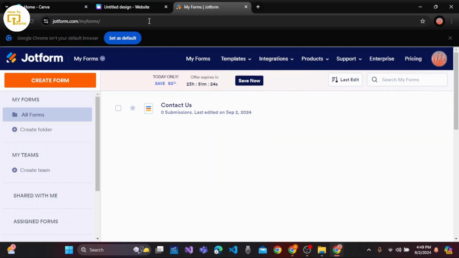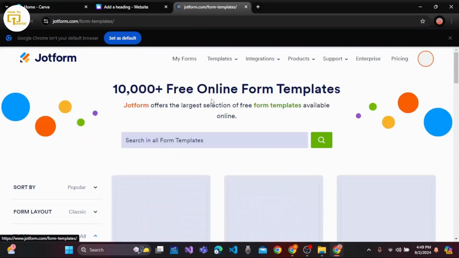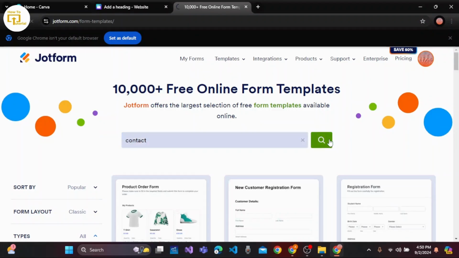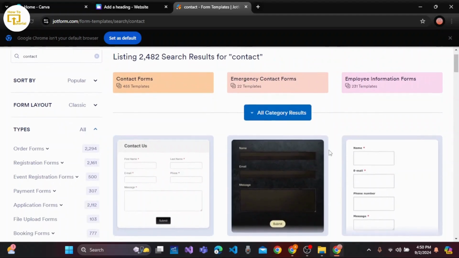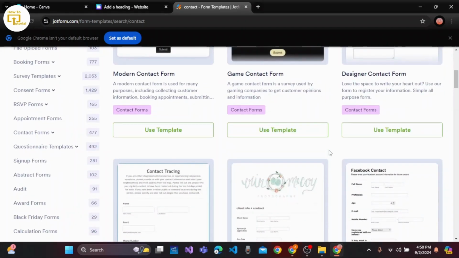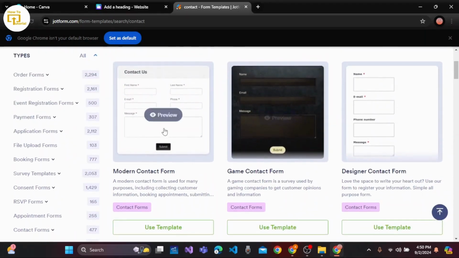Once you have logged into this jotform.com website, click on template and click on form templates. Here with the help of the search bar, you need to search for contact and click on the search icon next to it. Here you will get so much results for the contacts. You can easily select any one of the contact form to use on Canva website. So let's choose this modern contact form and click on the use template button.